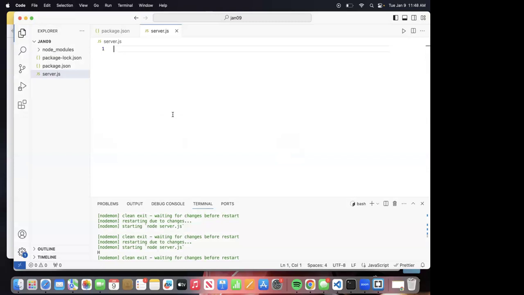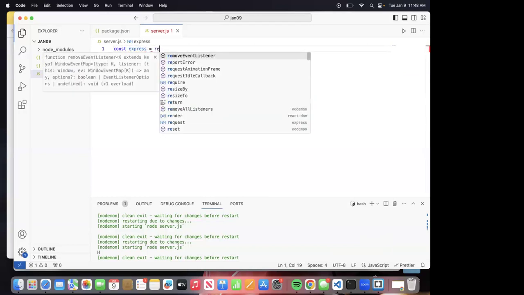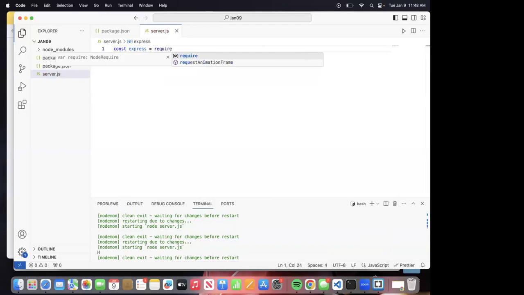So for that, we would need to create a variable for our server. Remember how we used to do it, writing const, then it's the same process. So const, then let's call this express. I missed a letter over here. Okay, express is equal to require, and inside that quotation, express.